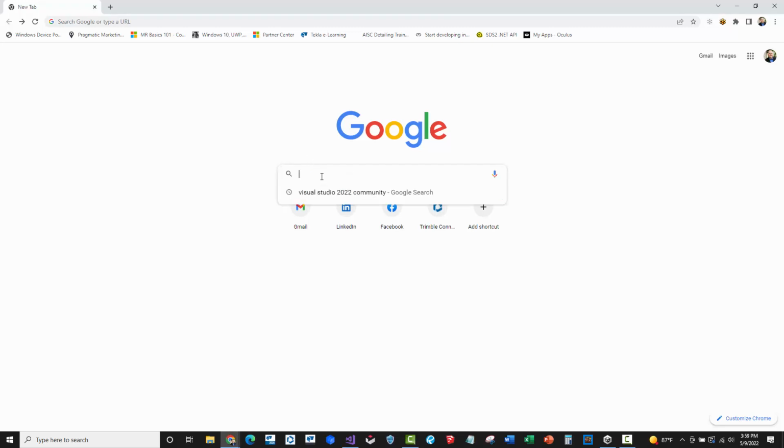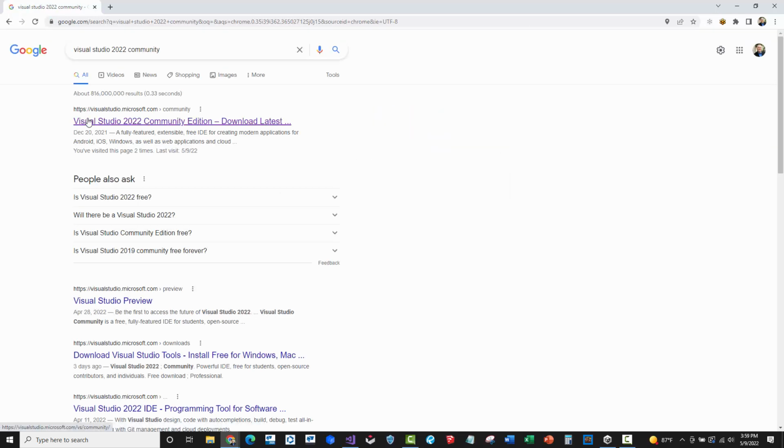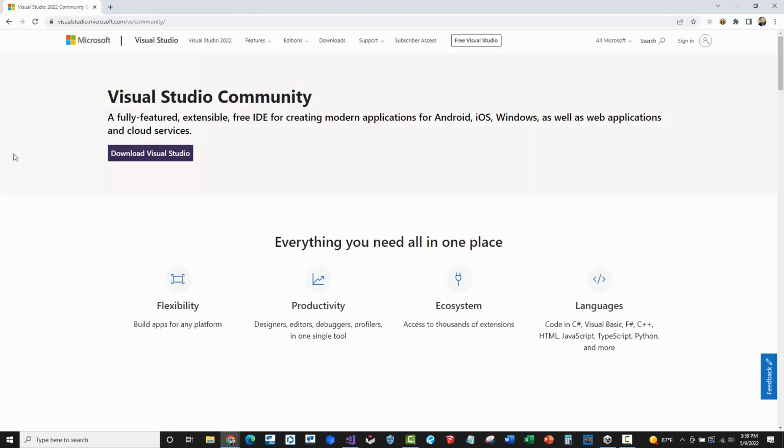All right, to get started, we're going to go ahead and download Visual Studio 2022, the Community Edition. So if you do a search for that on the internet, you'll go to Visual Studio on Microsoft.com's website. And the Community Edition is essentially a free edition of Visual Studio.